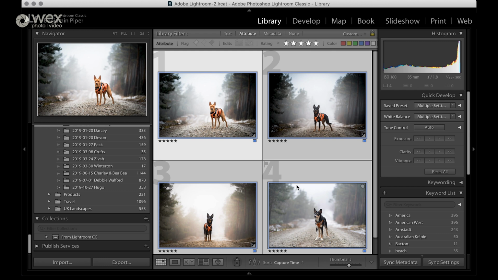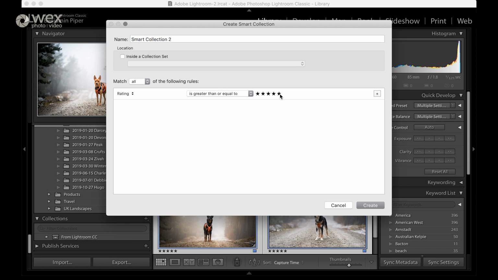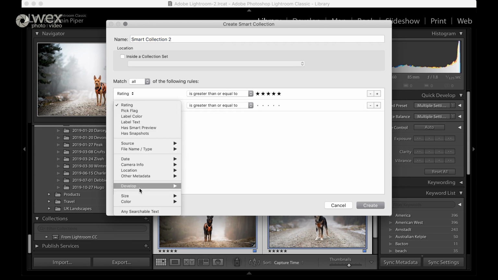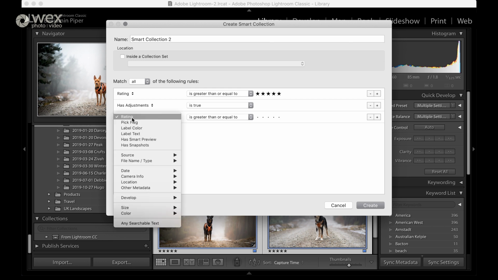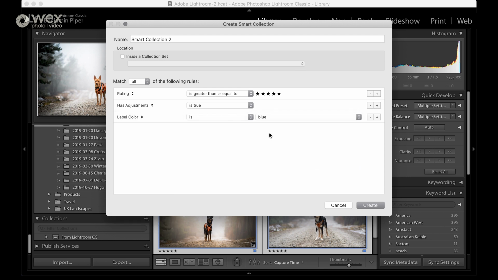To do this, just hit the plus in the collections box and create a new smart collection. Set the parameters that you want for your images, so for example 5-star rating, edited, and blue, and this will pull all of those shots into one folder.